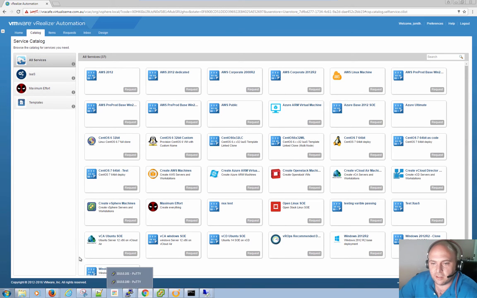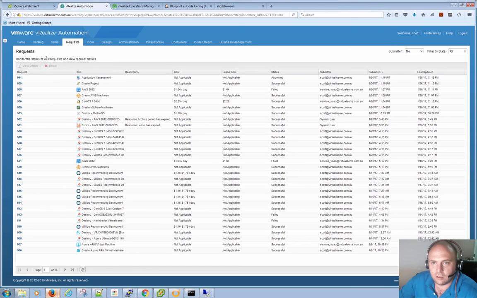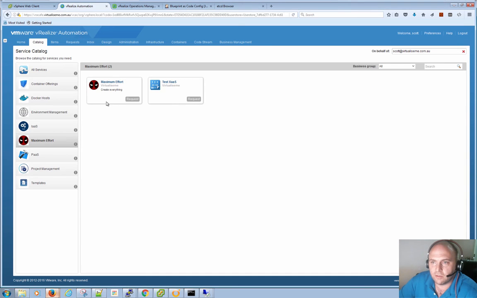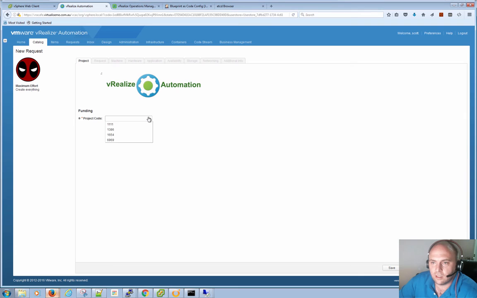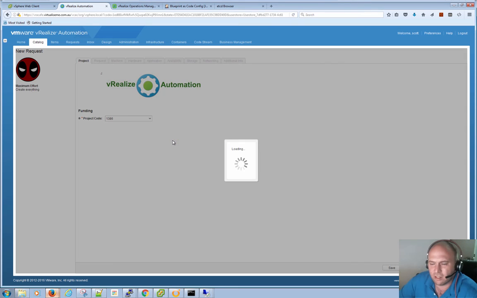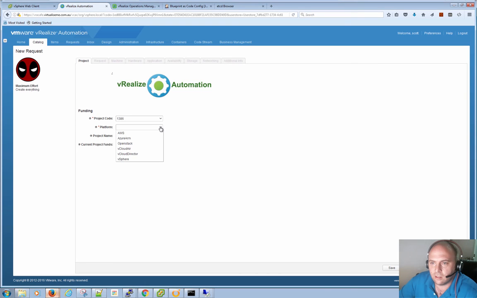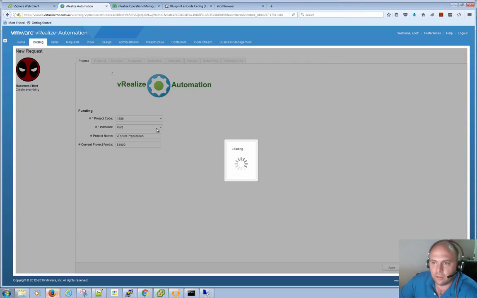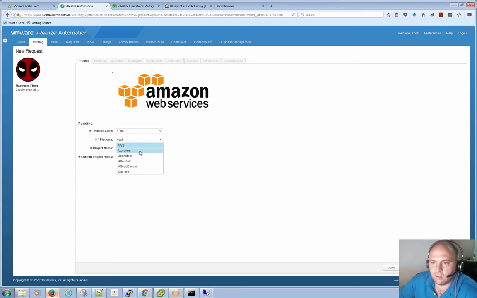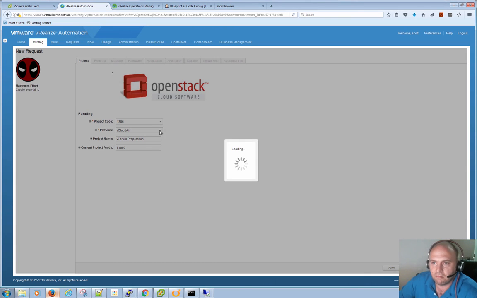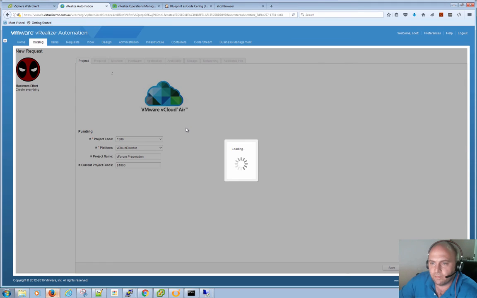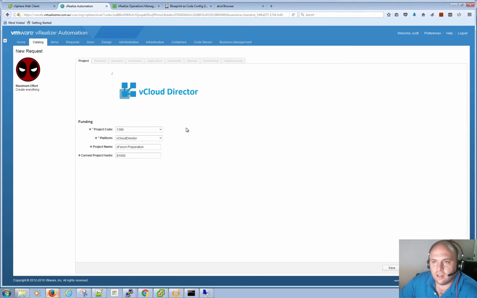So if we go back to my old super user here, go to maximum effort, we can see that we pull up, I think it's this one that's got access to all, and we've got all of them there. We can go AWS, we can go OpenStack, we can go vCloud Air, VCD, and it makes the forms come alive. So this is really cool stuff, and we'll have a quick look at how this happens.